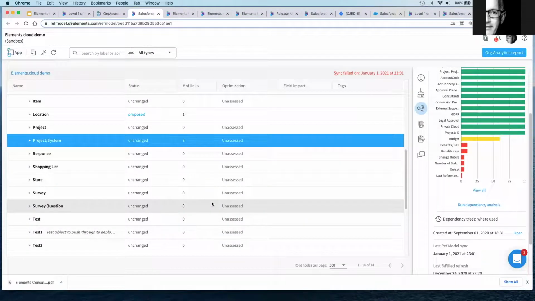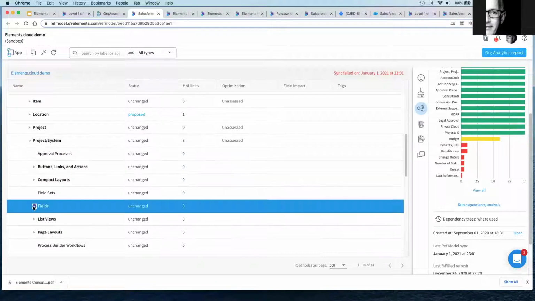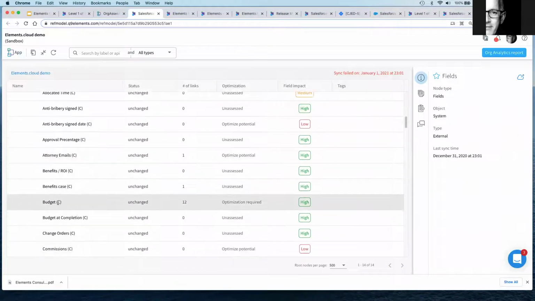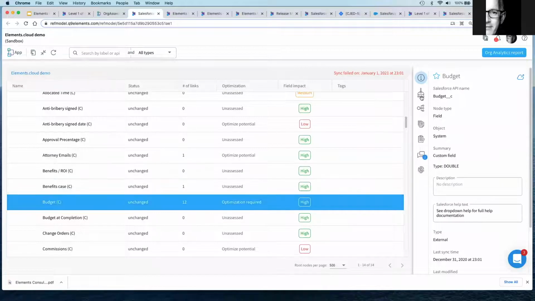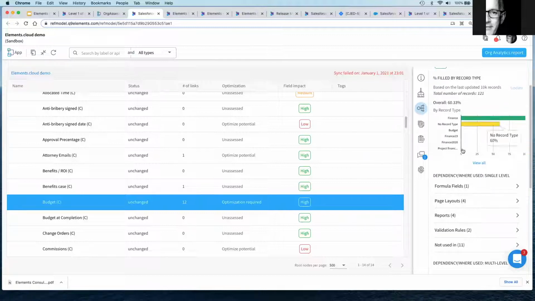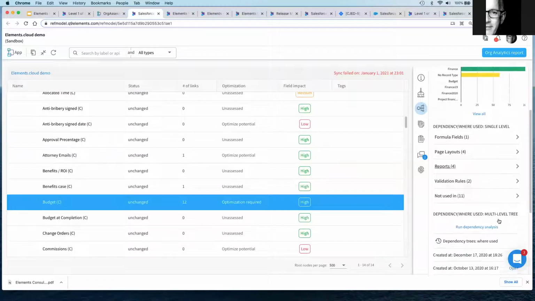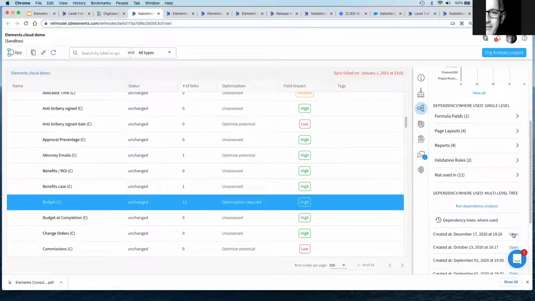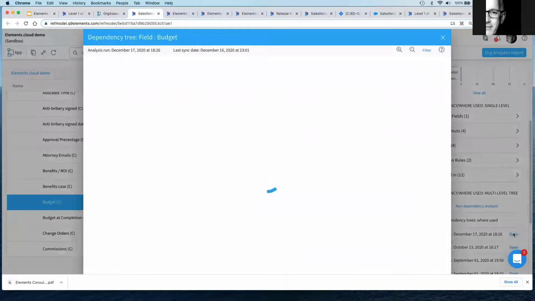So, and again, I'm not going to spend an enormous amount of time going through every single aspect, but you can start to see the work that we've done for you behind the scenes. So whether it's down at a field level, starting to tell you everywhere a field is used, how well populated by record type, where this is used in terms of formula fields. And if I ran the dependency analysis, and we'll see this again a bit later, I can start to see the complication and the related items associated, in this case, with a field.